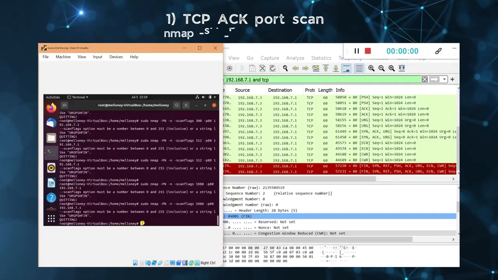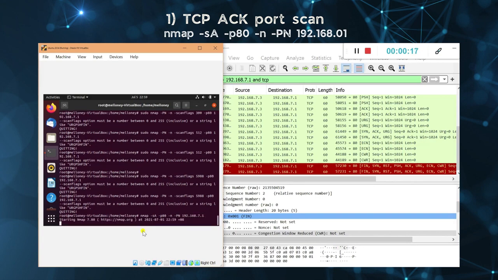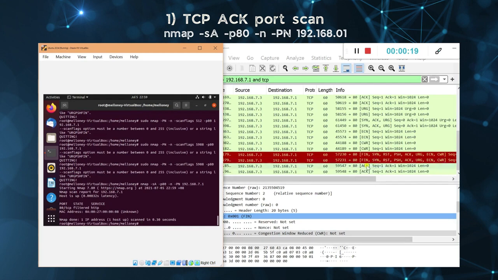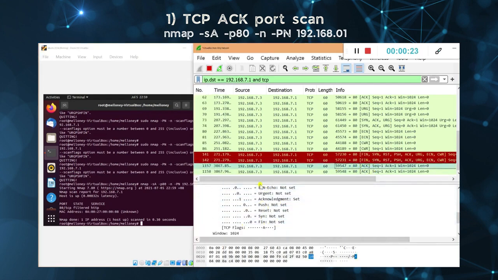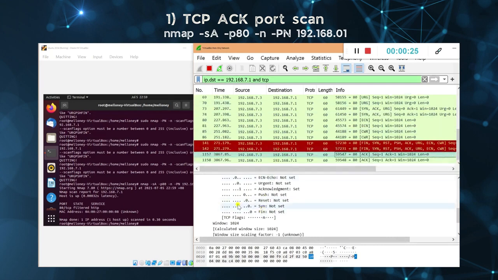Now we type nmap -sA for acknowledgement scan, -p 80 for port 80, and -Pn to disable host discovery, and the IP address 192.168.7.1. Enter, and then here is the result where the acknowledgement flag is set to 1.